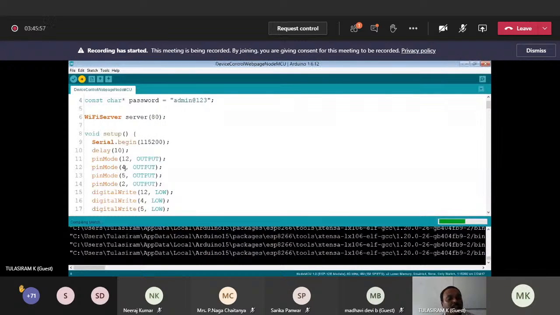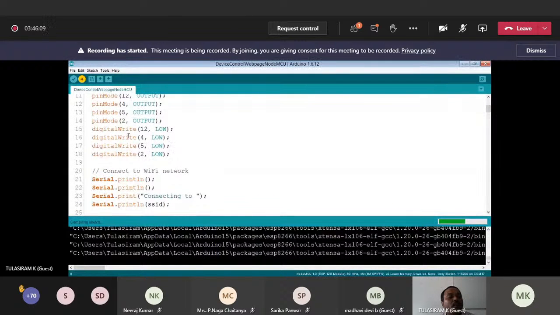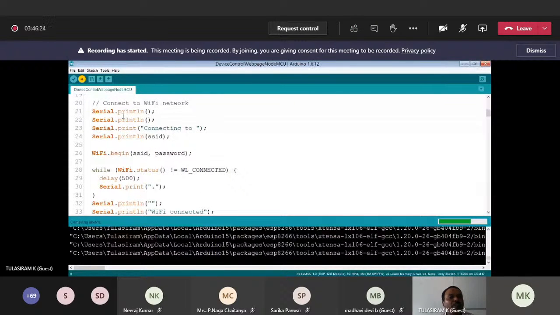Pin 4, I have connected one external LED. Pin 5, I have connected one external LED. So I have connected 3 external LEDs, and pin 2 is the internal LED. Initially I have kept all the pins in low condition. Next, I am connecting all these things to Wi-Fi. I need to display in the serial monitor whether it is connected to Wi-Fi or not. For that I have written code here.